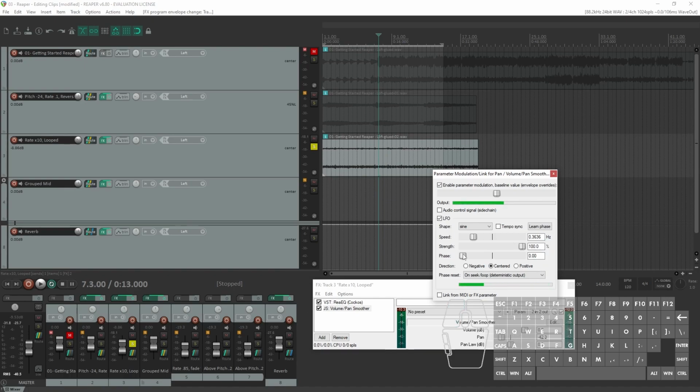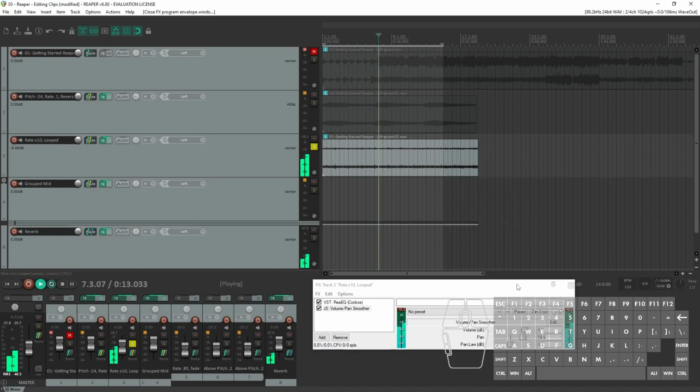And phase determines where in time this sine wave began. So if I set it to the middle or 0.5, we're starting the wave offset like a cosine wave. So I'm happy with that, and I'm going to close that. And if I play, you'll now hear that this track is panning back and forth automatically based on the parameters I set in its parameter modulation window.